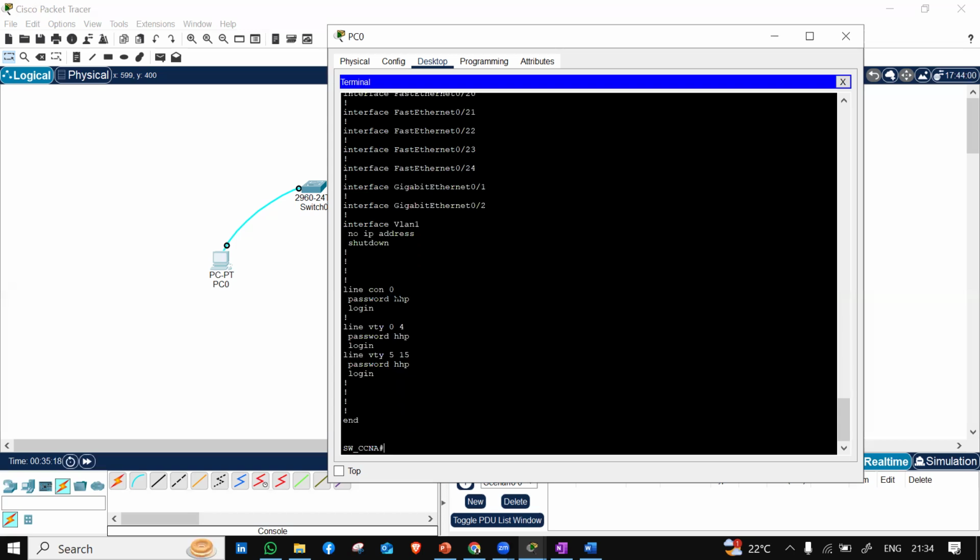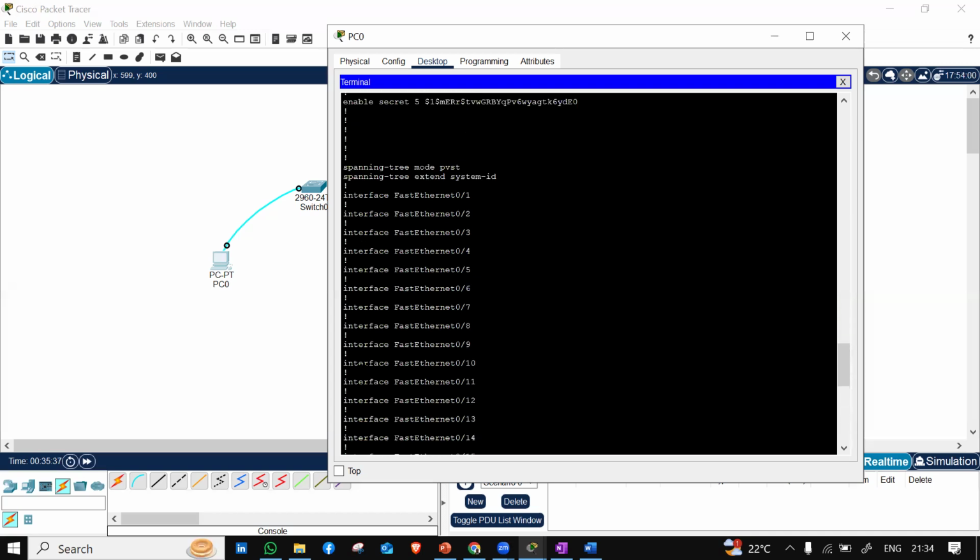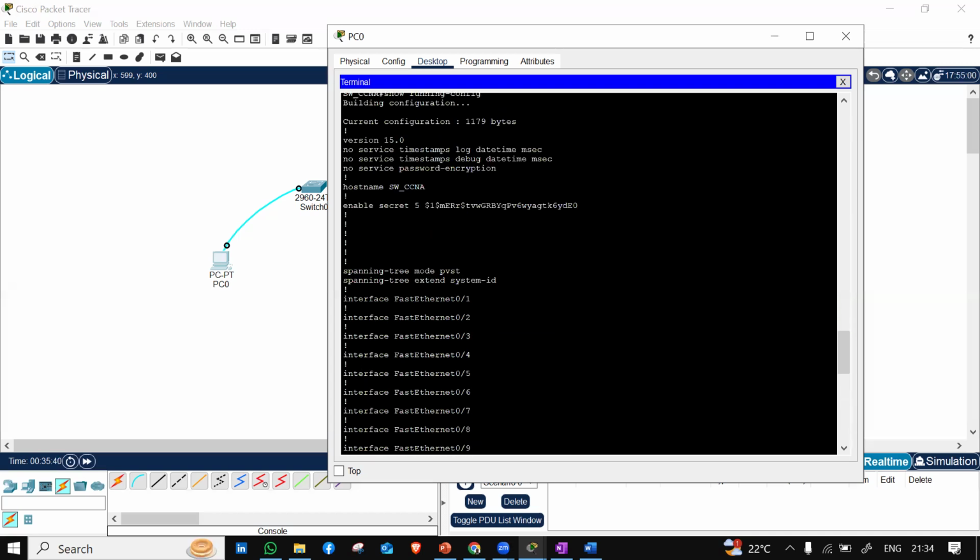We have the setting line console 0, where we put password HHP. We put another line VTY 0 4, password HHP as well, with login. Then 5 to 15, password HHP with login as well. That is everything we did. The password for privilege exec, enable secret, and our password. As you can see, our HHP is not visible. That is what is called encryption.